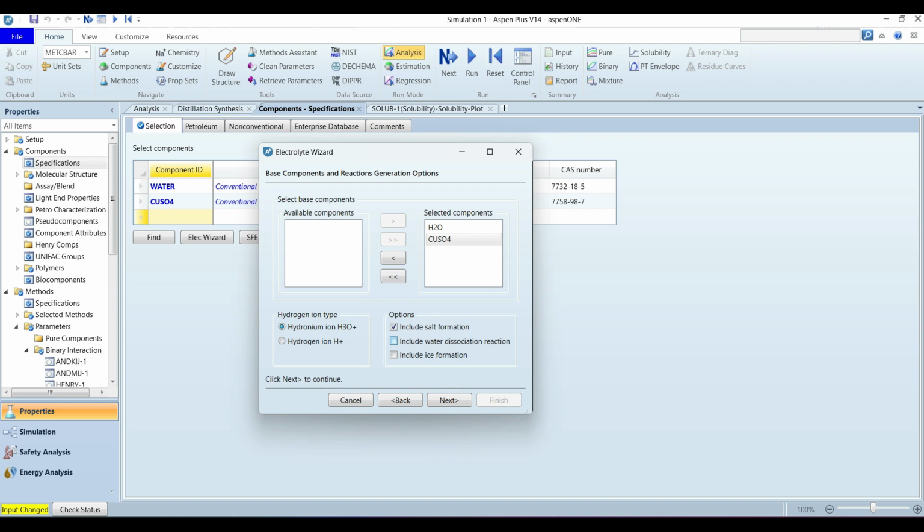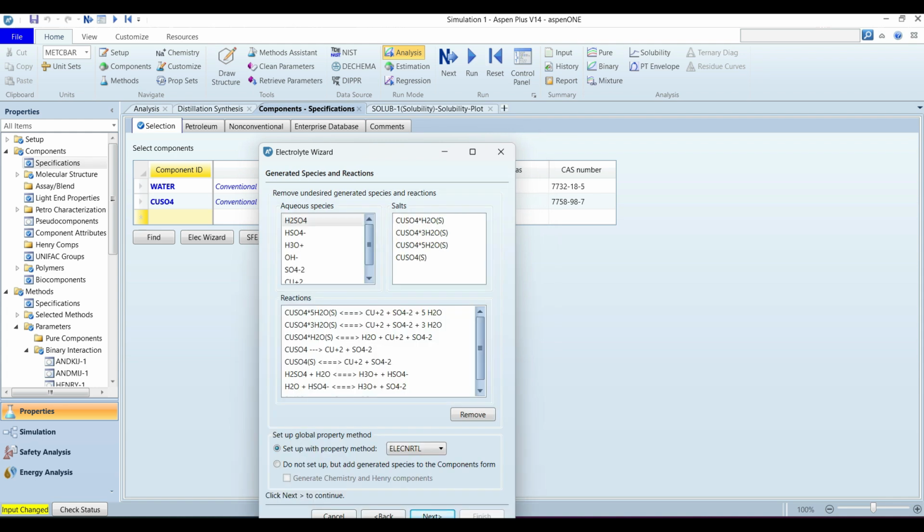Water dissociates, yes, check this option. And we are not interested in the ice formation in this case. Just choose the first two options. Go to the next window.